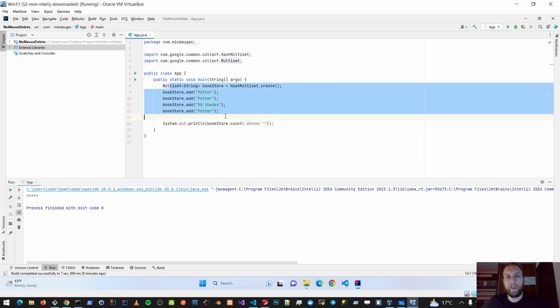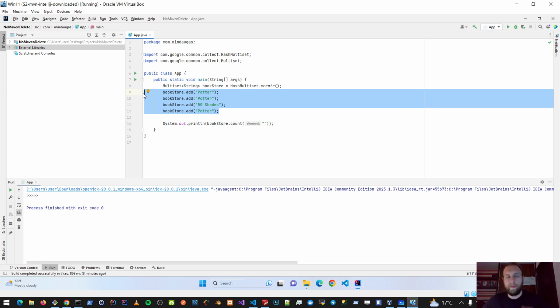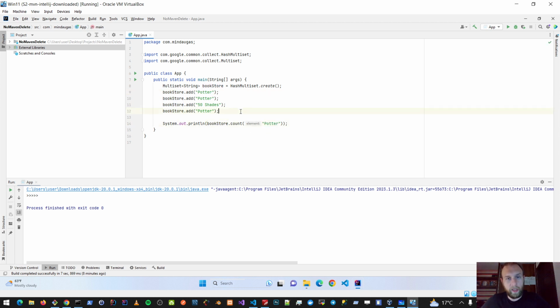A multiset is often used for counting. I can add a bunch of items, like strings or numbers, or mainly objects in the real world. I can then ask that multiset how many objects it has of a particular kind, of a particular instance. So let's say bookstore count Potter, and if we launch it, we should see 3. Let's launch it and see if everything works. Yeah, it printed out 3. That means we were successful, and we have now installed external libraries without Maven.